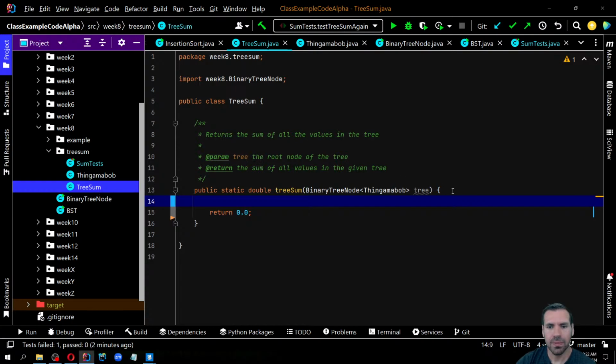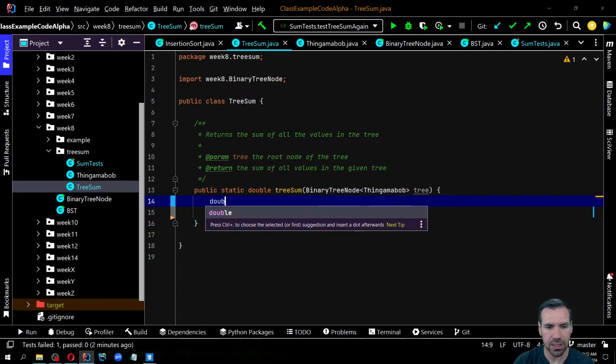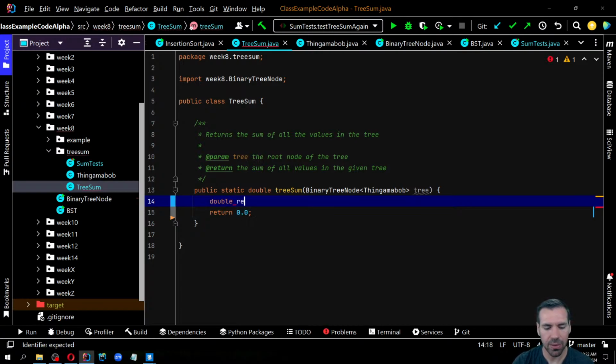Okay. So now that we have tests for this method, let's actually write the method. And as long as we're using recursion, this shouldn't be too hard. For the homework, when you're returning a linked list, it gets quite a bit harder. But let's take a stab at this. Double result equals 0.0. So let's have an accumulator. We're going to initialize our result, and this is what we're going to return.